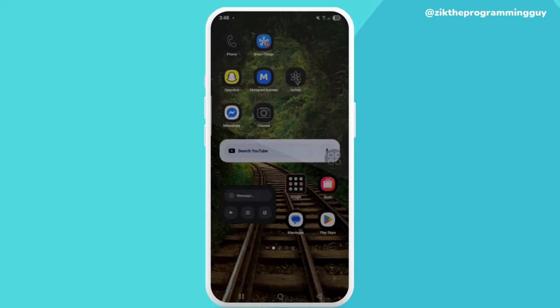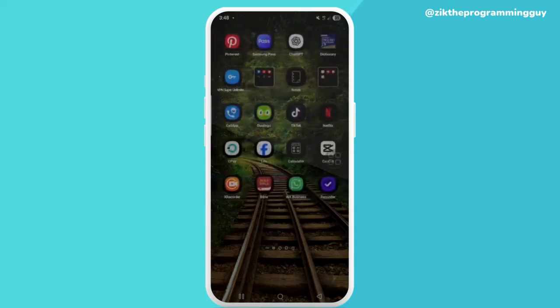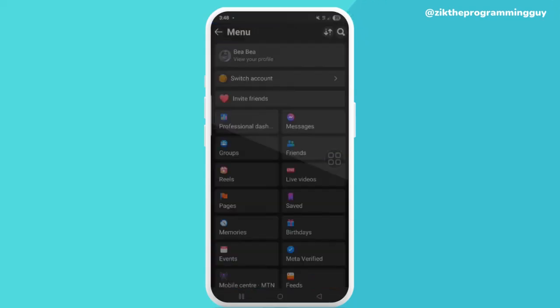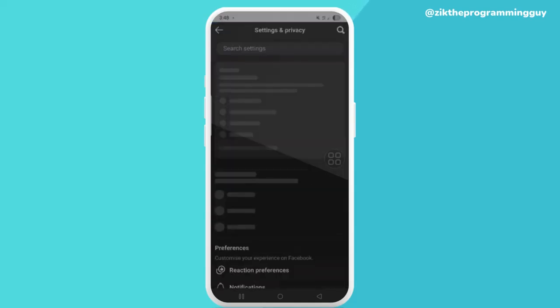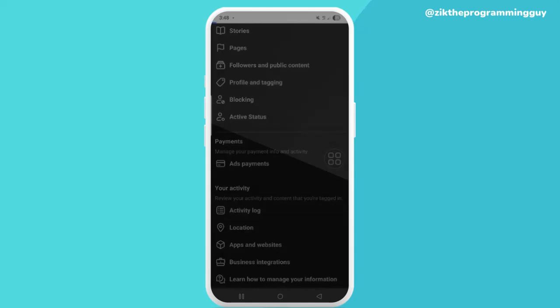So first thing first, make sure your Facebook app is up to date, by going to your Play Store or your Apple Store to update your app. Then open up your Facebook app just like this. Click on these three lines right there and scroll down to settings and privacy. Click on privacy and scroll down to activity log right here.